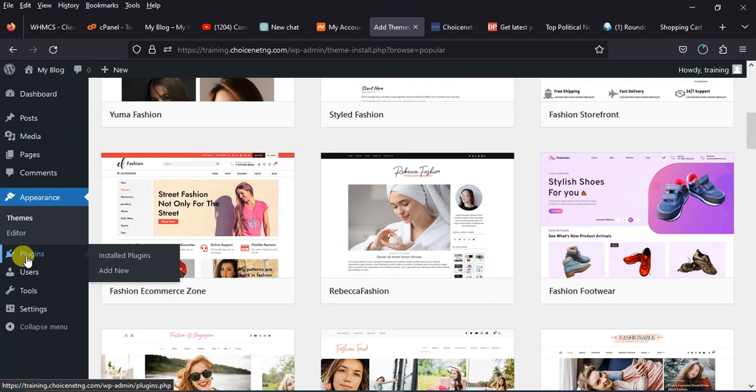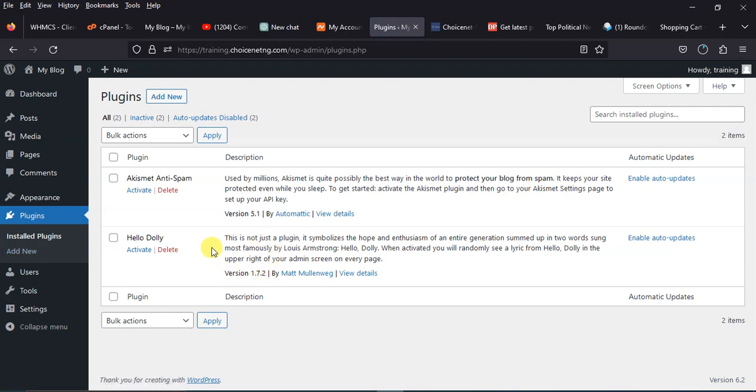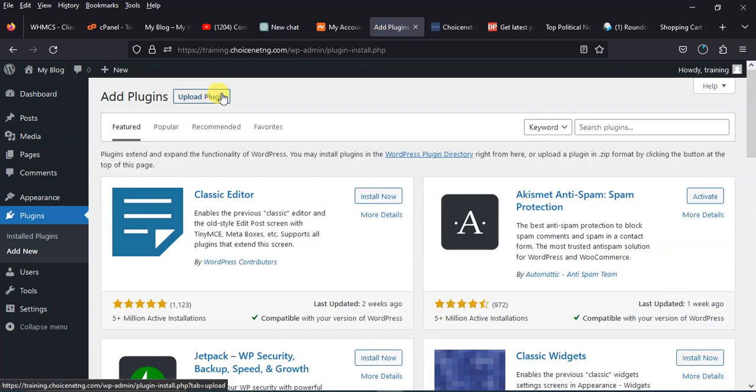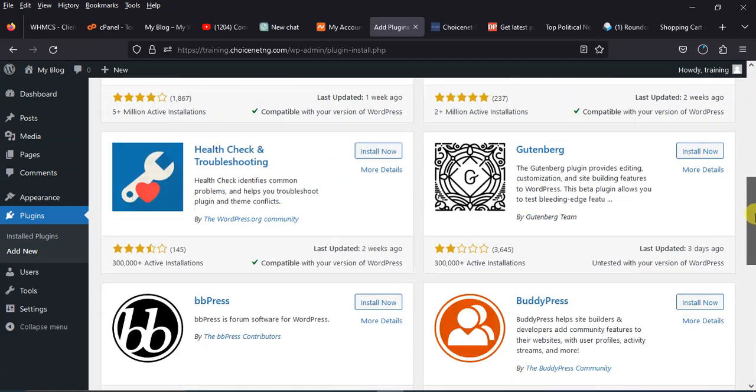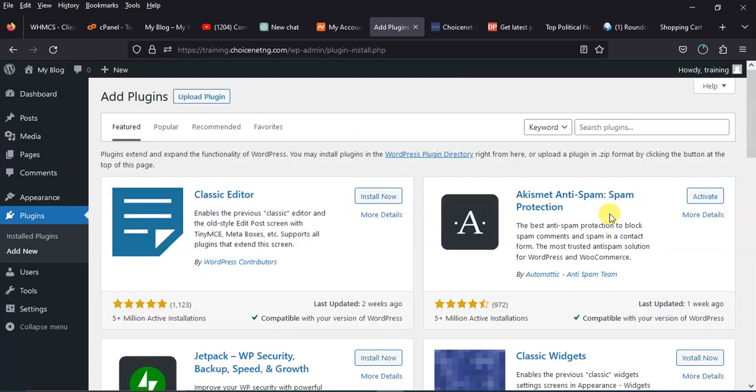So you do that by just going to plugins. As you can see, we only have two default plugins here, so we can click on add new, and you can also upload the one you want to upload, if you purchase from other people. So you can see there are millions of plugins. If we want to add, we can just search WhatsApp.